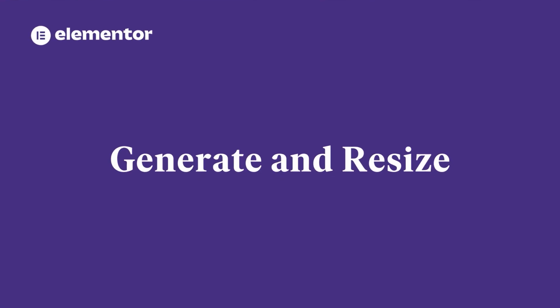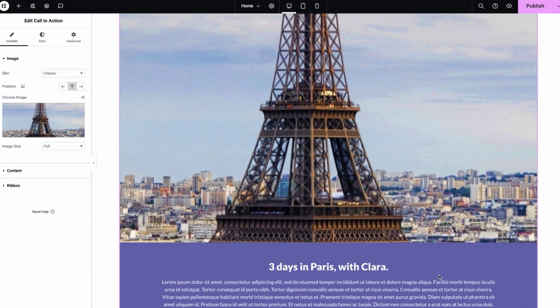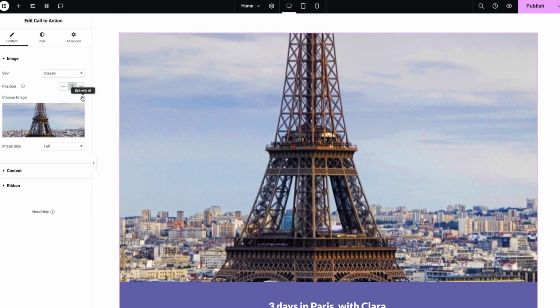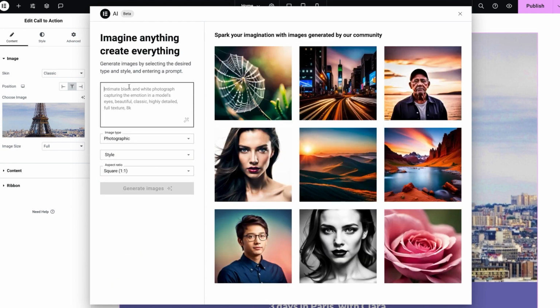So let me show you something very cool. I took an Elementor kit for a travel blog, and let's try and start and play with it. What I will show you here is I'm scrolling here, and I don't like this image of the kit. So I want to change it to regenerate it. I don't want to edit it. I want to start over. So I'll just go and start writing the prompt.